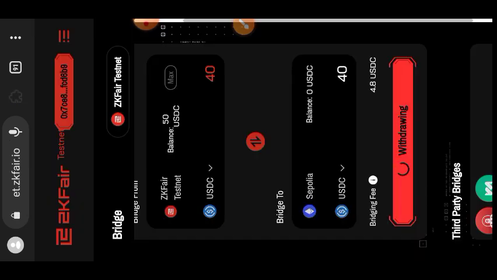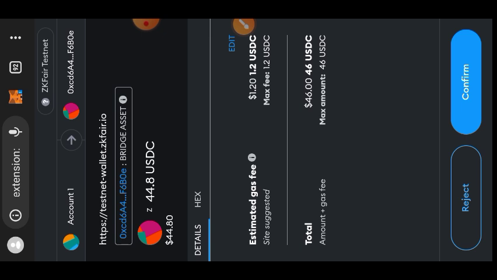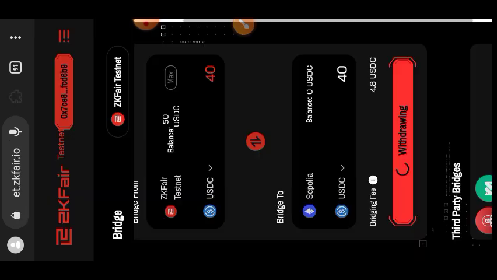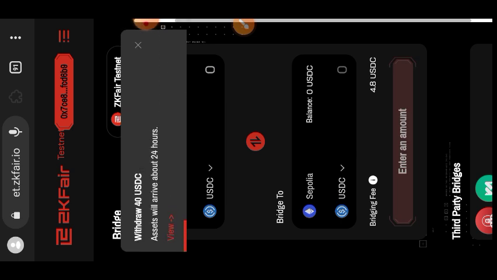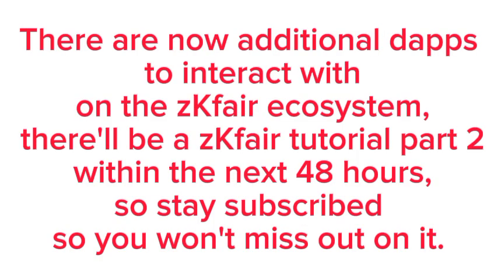But first, switch back to ZKFair testnet because that is where we are sending from. Then tap on confirm. So this transaction has been sent to the blockchain, and it is going to take 24 hours for the USDC to arrive on Sepolia. So that's it for the ZKFair testnet.